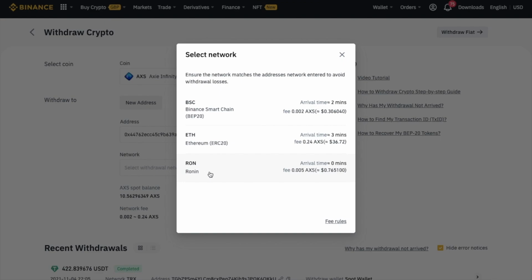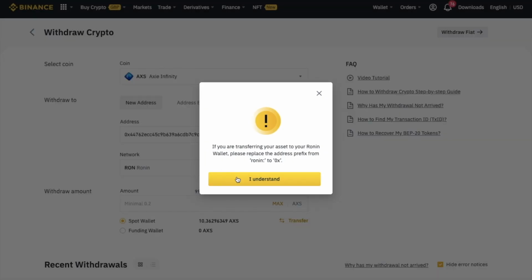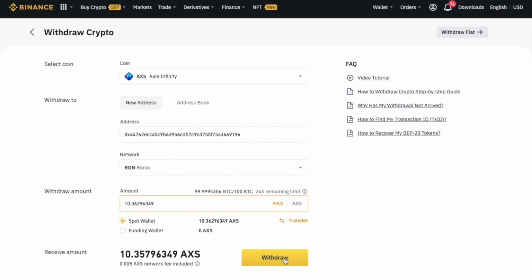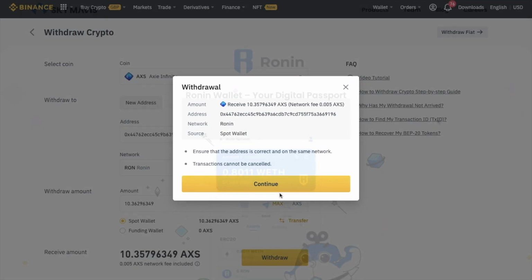Now, if this is the first time you're sending a transaction to any new address, I'd recommend sending across a test amount first. And this is just to make sure that you haven't made a mistake, especially where you are having to go through and edit an address like this. And the transaction costs are minimal too, so it won't cost you much to do that. Then I can simply withdraw that to my Ronin wallet.